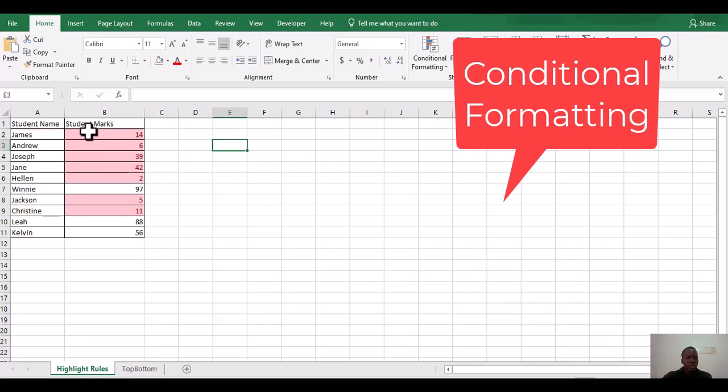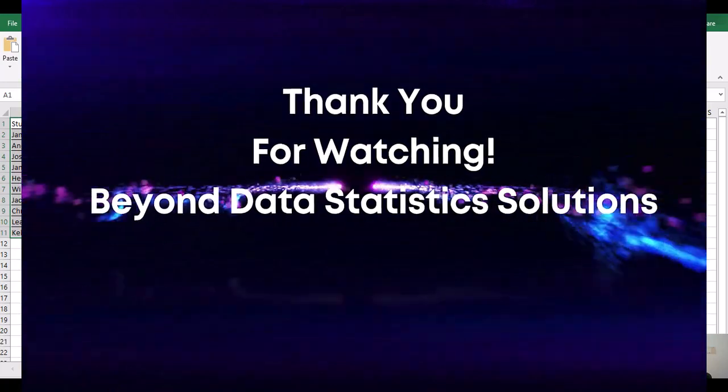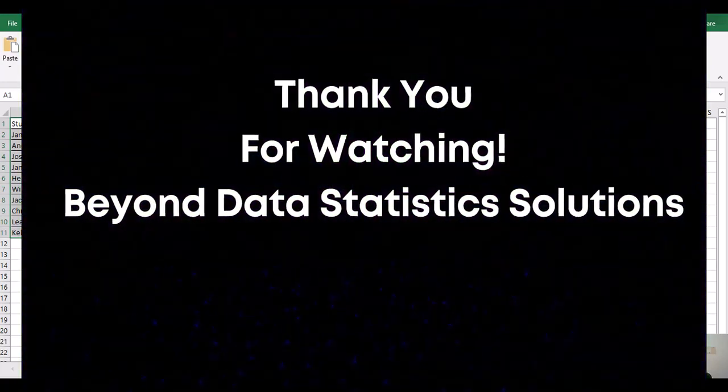That's how the highlighting rules in Microsoft Excel, under conditional formatting, can help you realize any potential difference in terms of students, employees, or departments, and everything that you want to do. Be it in terms of sales, you can know over time.